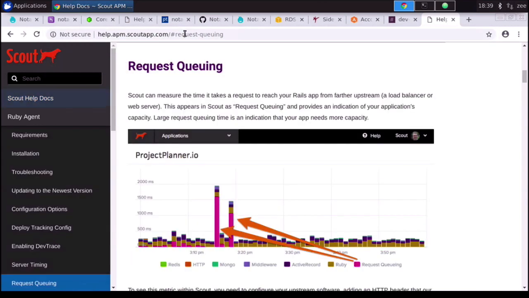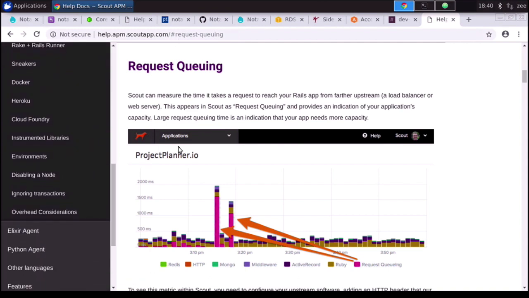That is interesting that it uses its hash right there. All right. Time it takes for your request to reach your Rails app from farther upstream, such as a load balancer or a web server.